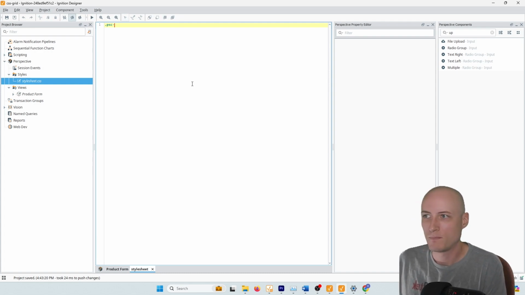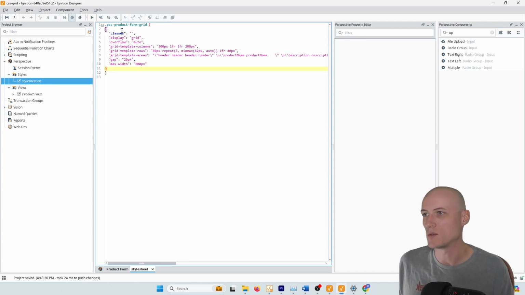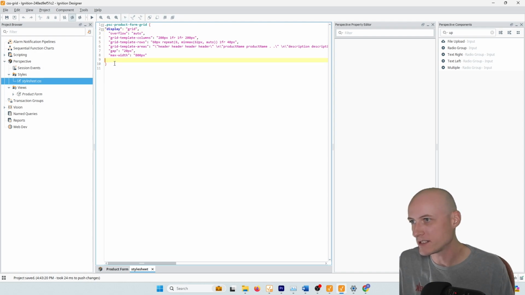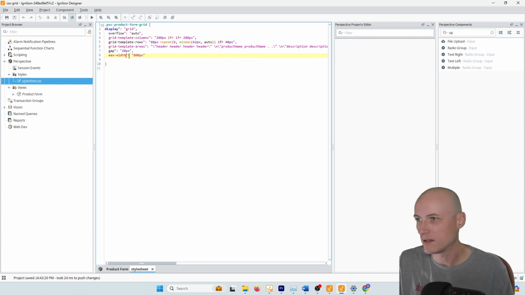Okay, so I'm defining my class as .psc-, and then it was product form grid, right? I'm going to create open and closed curly brackets, and then I'm just going to paste in those styles that I copied in. Now I just need to reformat this a little bit, and to do that, I'm going to get rid of the extra curly brackets. I also got rid of the classes property. We don't need that. And now I'm going to get rid of all of these extra quotes on each of these.